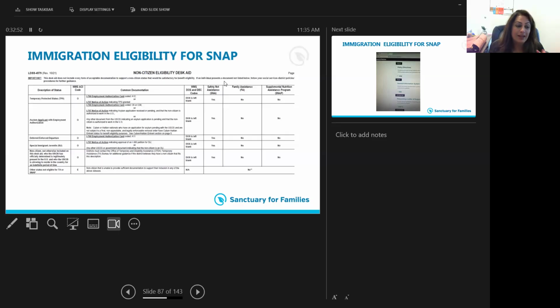However, they don't need all of these documents to apply. They can apply if they have even only applied for asylum, and that is in the policy directive that we mentioned to you earlier.